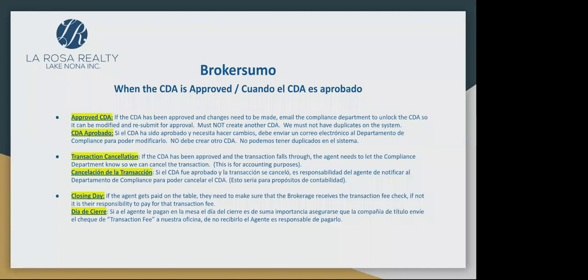So once the CDA has been approved, you're not able to create another CDA and it will be locked for you. Cuando el CDA ya está aprobado, no pueden modificarlo y no pueden crear un CDA totalmente diferente para esa transacción. Yo siempre le envío una copia a la casa de títulos y le envío una copia a ustedes del CDA. Si en algún momento no reciben la copia del PDF del CDA, me pueden enviar un correo y yo se los envío por correo electrónico.